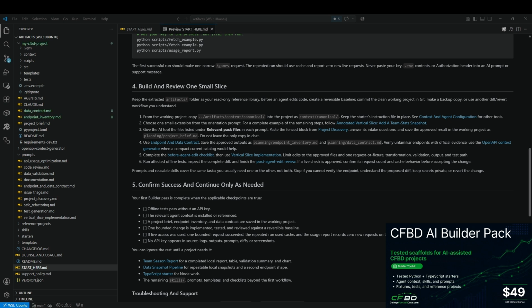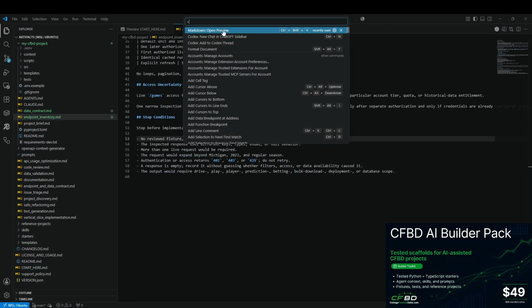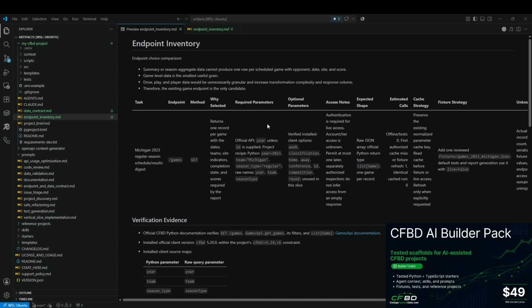So that endpoint and data contract prompt has run, and it has given me 2 new artifacts here in my initial project. So here is the endpoint inventory, what the output of that looks like. Taking an inventory of all the different API calls it's going to be making to the CFBD API. I think this is a really important step. One thing I see a lot of people run into is the code generated by their AI tooling can sometimes run rampant and eat up a lot of their monthly API calls. I'd certainly like to help you avoid that and save your money.